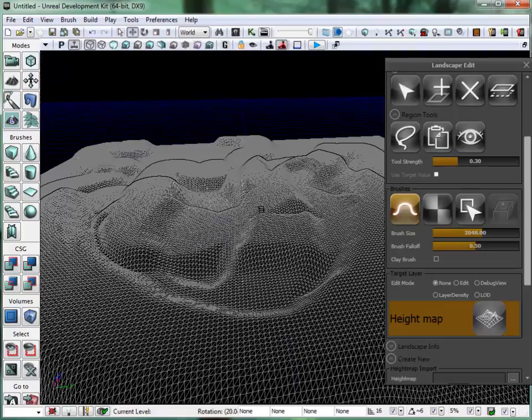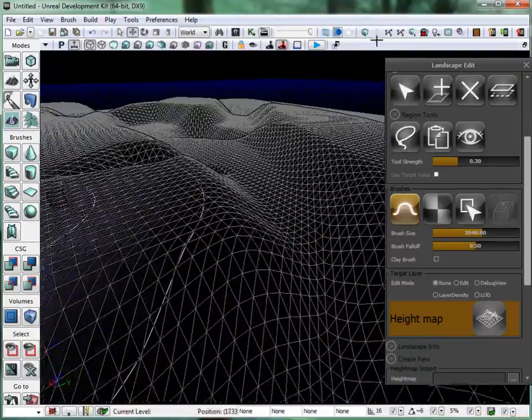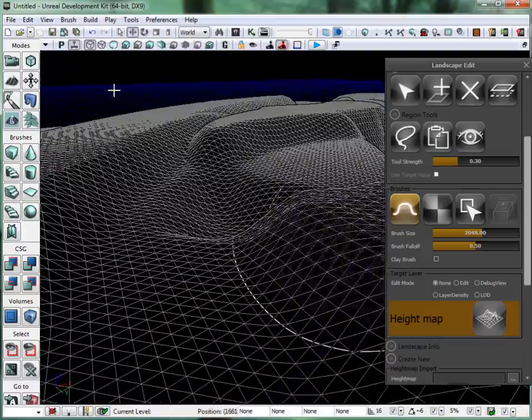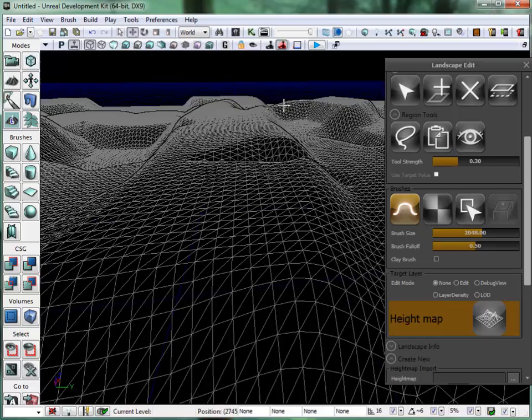Now, you can see it's really steep terrain in some places. Even though I had a fall off there, it can be kind of steep, and I'd really like to smooth that off a bit.